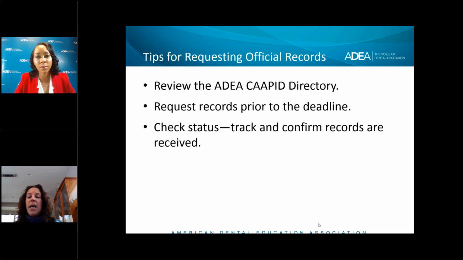And lastly, instead of emailing the schools specifically or calling the schools, it's much better to just confirm and track your records in your online portal for CAAPID. So you are able to see when those documents and test scores are received, and just make sure you check that before you contact the schools to see if they were received, because the schools won't see it before you do.